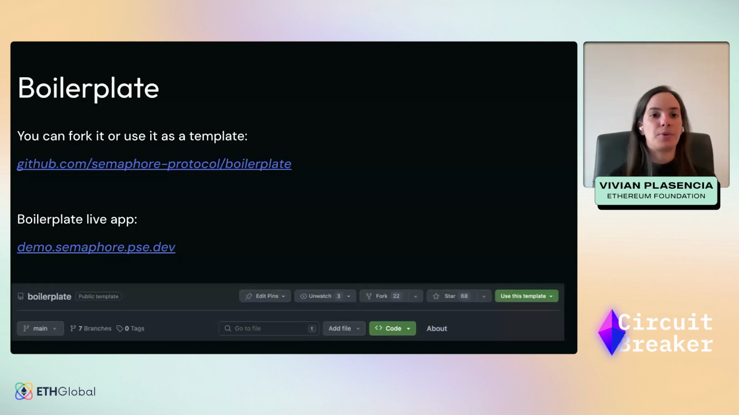You can also create a project using the boilerplate. You can fork it or use it as a template. So here is the repository link, and also the boilerplate live app. So this is the demo, the deployed one, so you can check it out and play around with it. So yeah, you can understand more of what is going on.